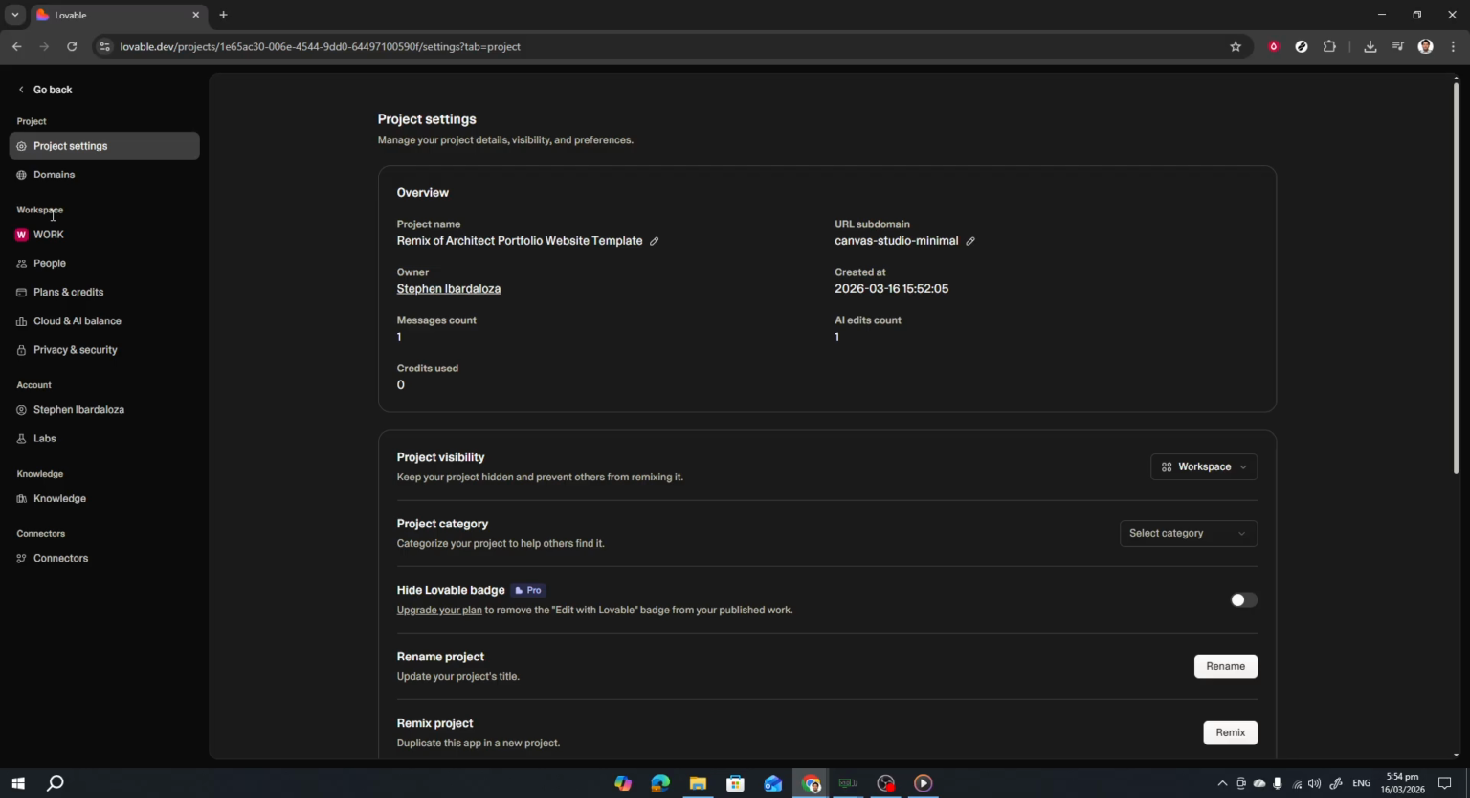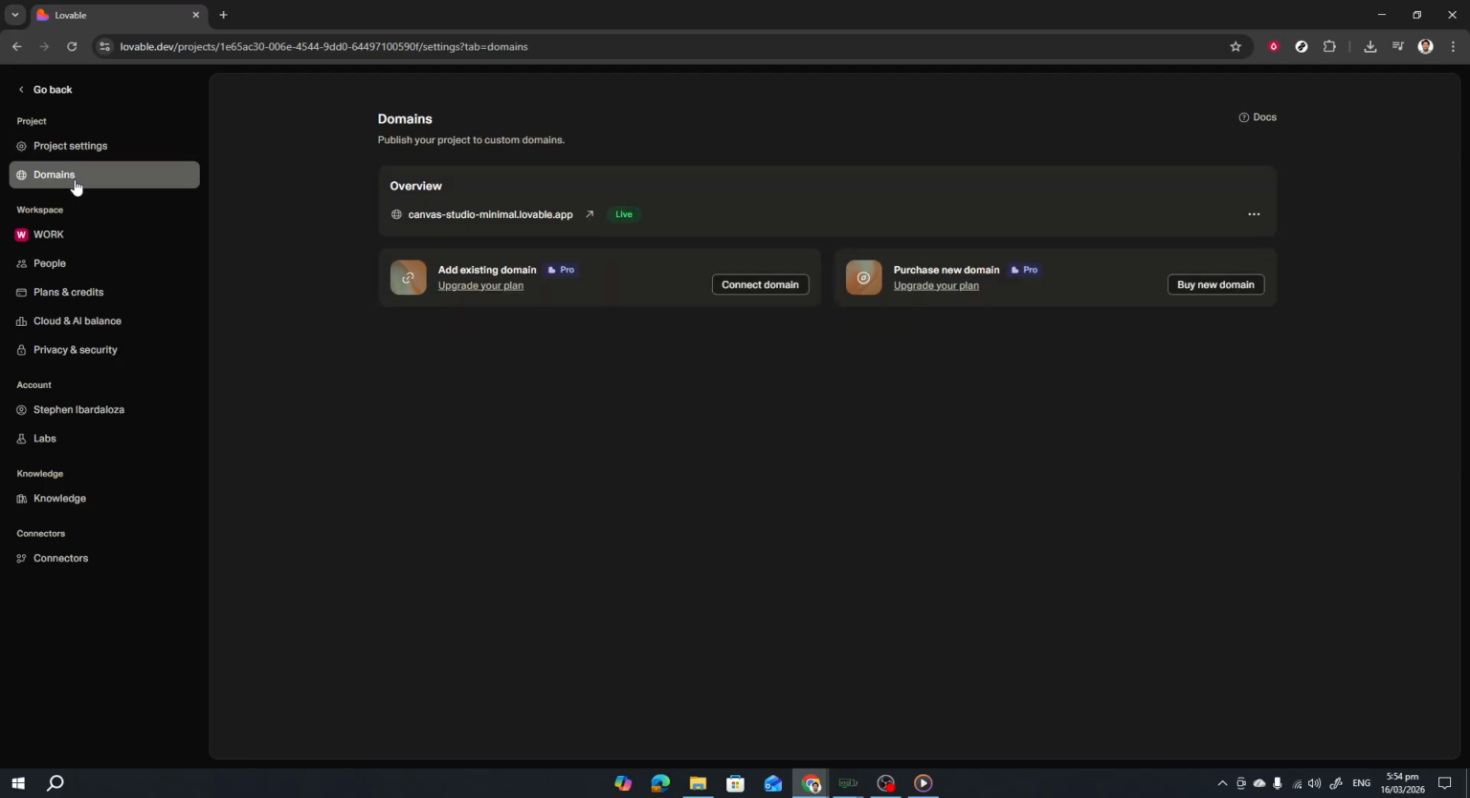Inside Settings, open the Domain section. This tab is dedicated to custom domains and routing. It's designed to keep everything related to your URLs in one place, so you can review what's already connected and manage future changes without digging through other menus.